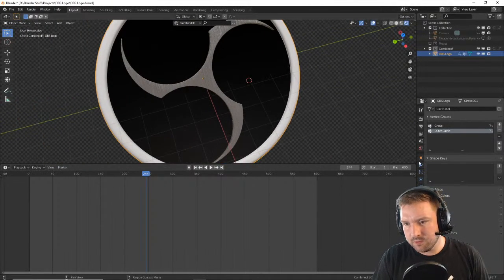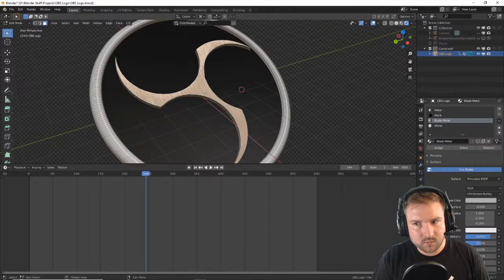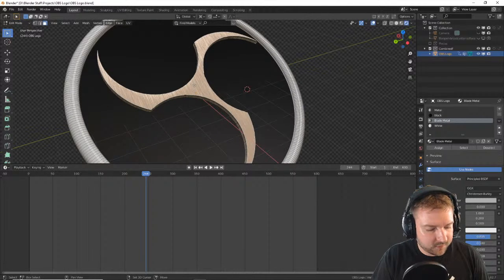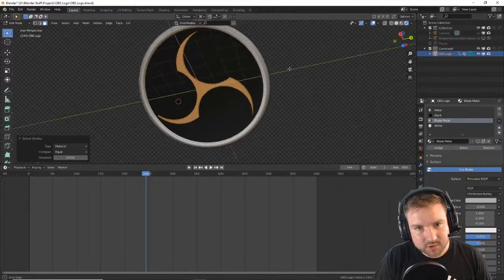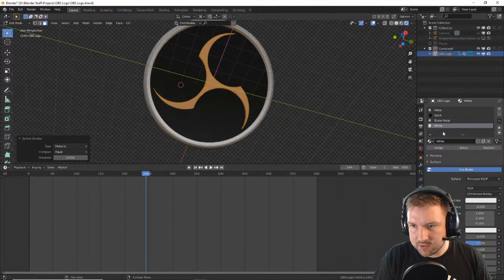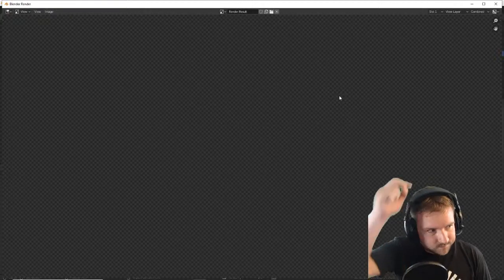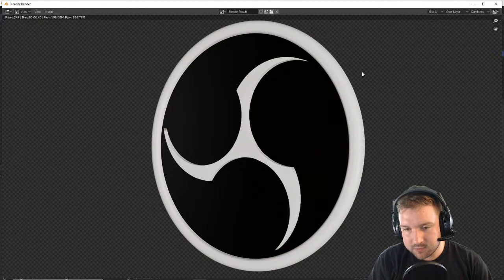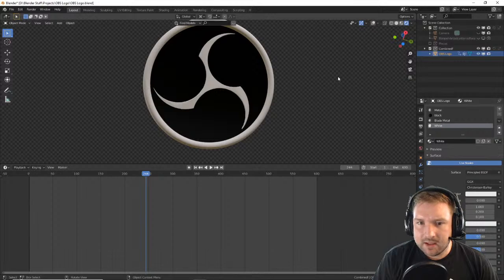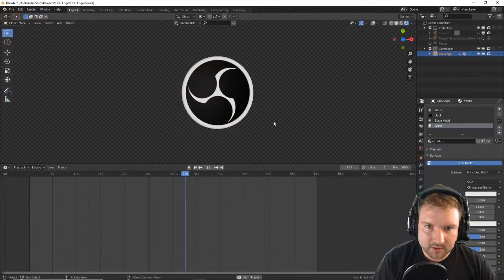Okay, so let's go back to our editing here. We're gonna hit Shift G, select by material. It should select both. We're just gonna assign them to the white. We're gonna make everything white. We're gonna hit render. The OBS logo in 3D, baby. That's what it looks like. Yeah, I like that better. Let's hit play. Why is it rotating that way? Okay, there we go.